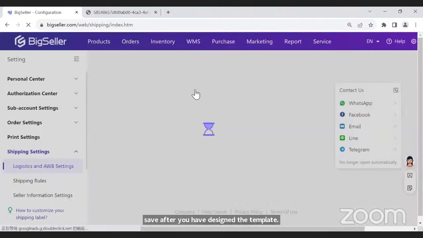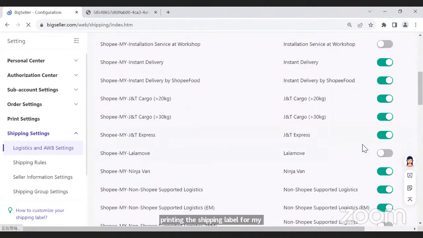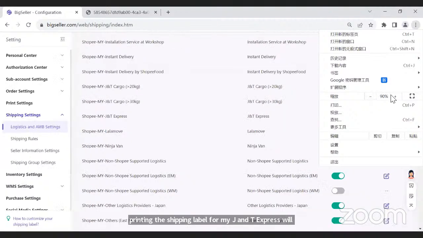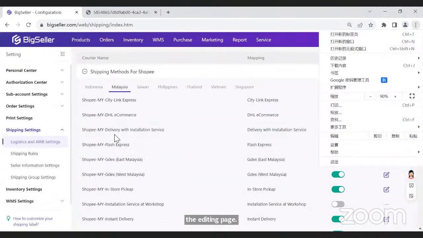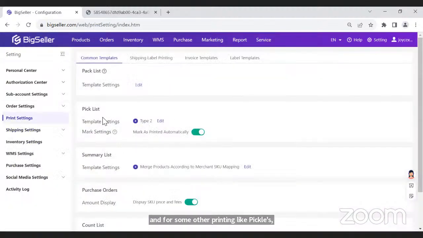So next time when I'm printing the shipping label for my J&T Express, we'll use the customized shipping label I already designed in the editing page. Okay, so here is the way to design our shipping label. And for some other printing like pick list, pack list, you can go here, print setting, this one, go to edit, then design the template.